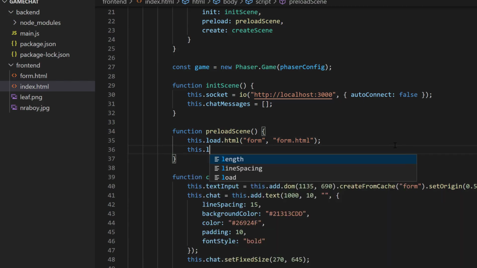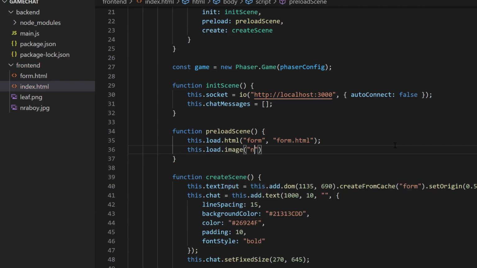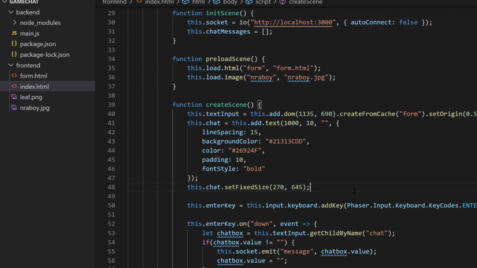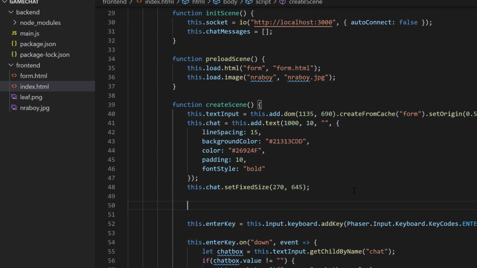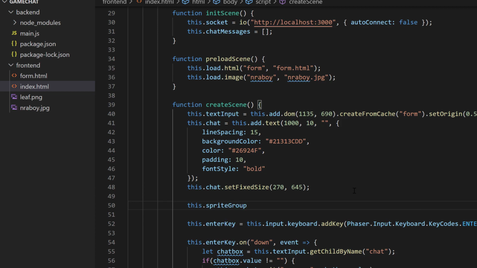So let's say this.load.image, and I'm going to say maybe nraboy, so my picture, and nraboy.jpg. So we have our image asset to work with. Let's go ahead and add it to the create scene. We can add it towards the top. It doesn't really matter. Let's say this.spriteGroup equals this.